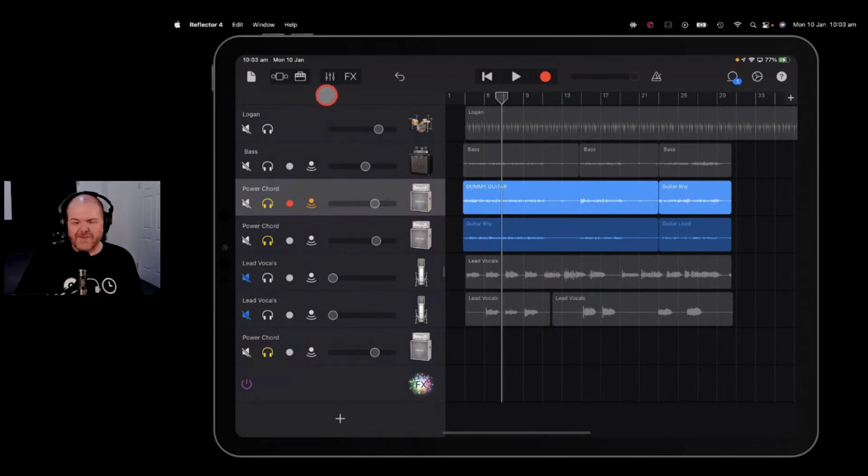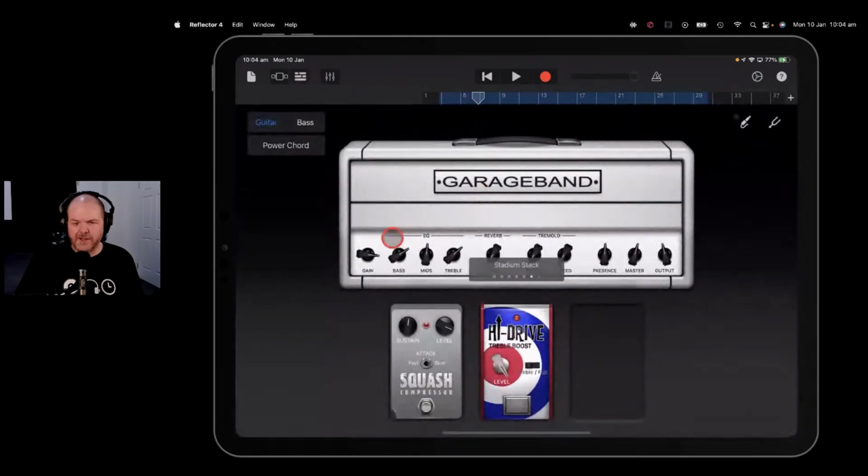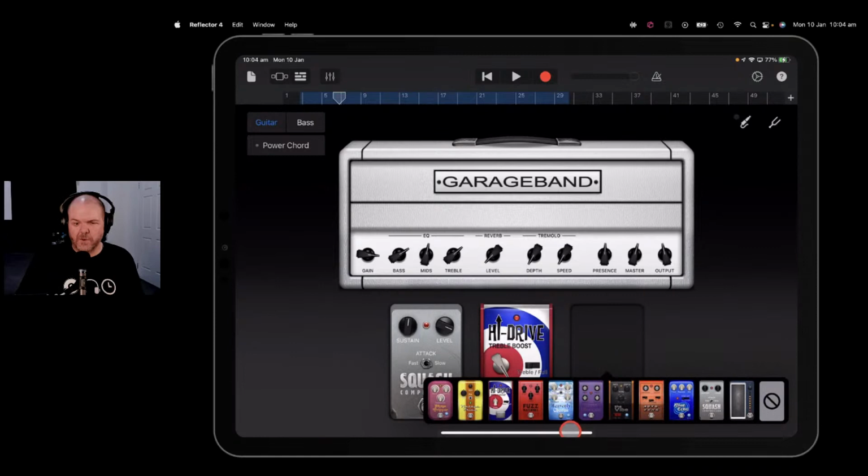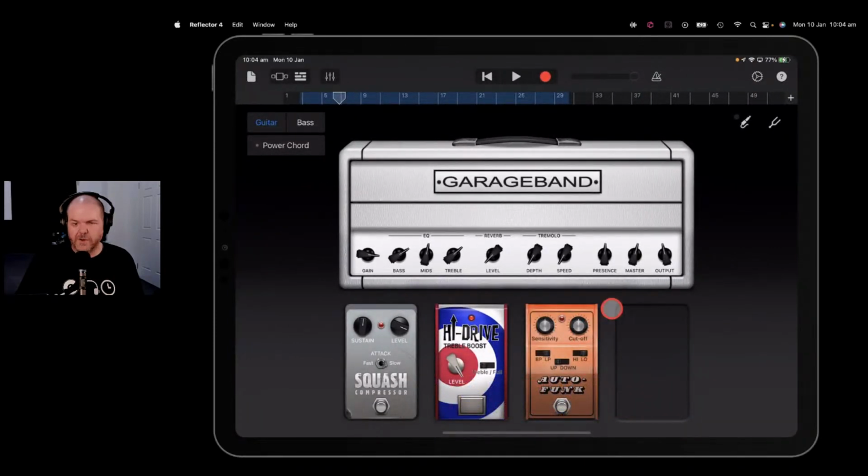These guitar amp tracks have a couple of things that are good, which is that you can jump in here to the amp and you can set all of your different amp settings here. So you can change your EQ, your reverb, your tremolo, your presence, your master, everything. You can adjust your different pedals here. So you can add different pedals or stomp boxes from all of this collection. There's quite a few there that you can actually add in. So you can add in some funk or you can do whatever you want there.